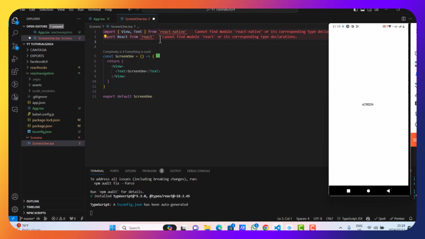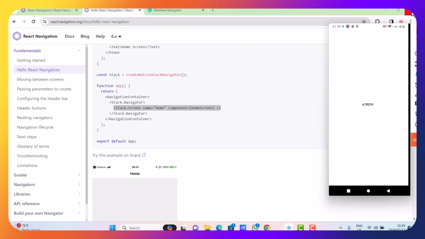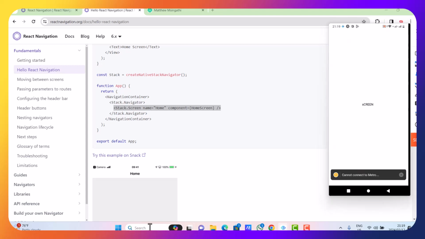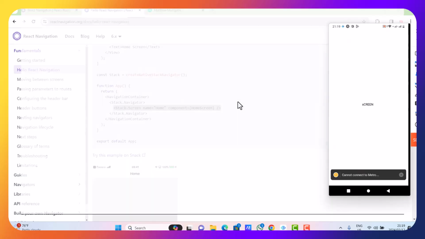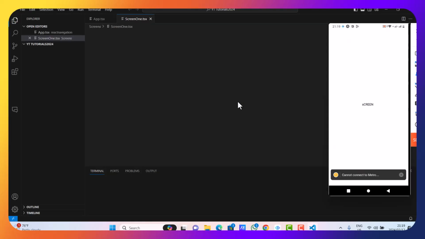Here I was just testing. Let's close the project and open it again. Nothing more, nothing less. Let's close it, and then open Visual Studio Code, VS Code, and open it again. So don't be afraid of errors.